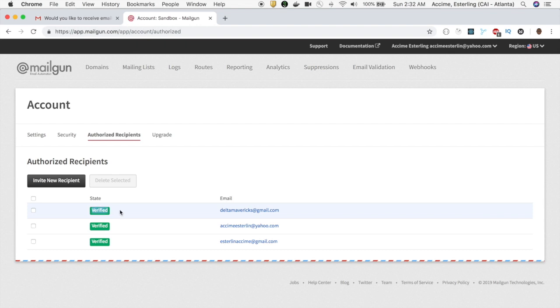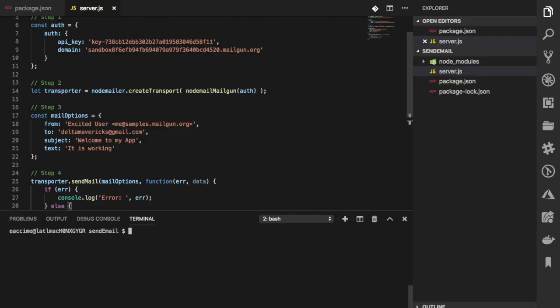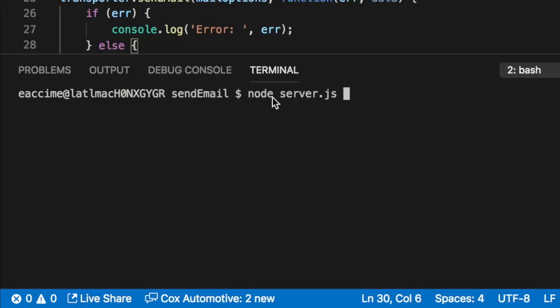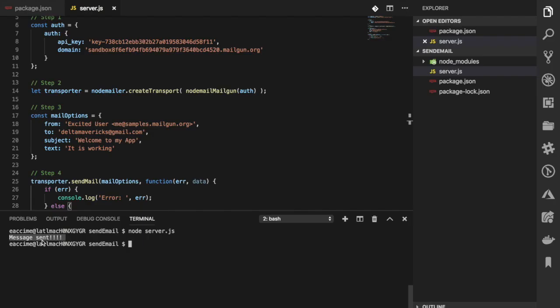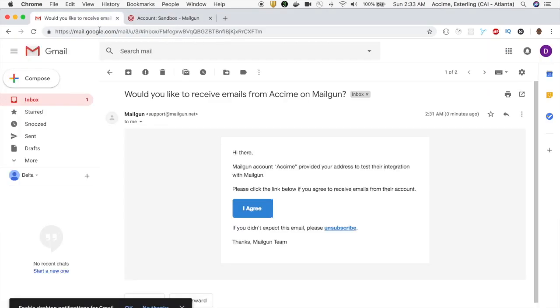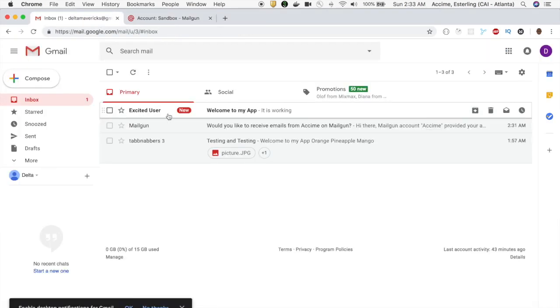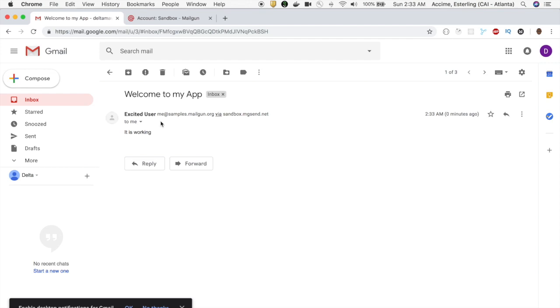Now, this is very important. If you do not see this for the email that you are sending to, make sure you do, because otherwise you would not be able to send email using the sandbox version. Okay, this is important. All right, once this is out of the way, I go back to my application, and all I need to do now is run my Node server application. And there you go, ladies and gentlemen, my email was successfully sent. Now if I go back to my email, I should be able to see my email was sent from Mailgun, and there you go, I'm ready to go.